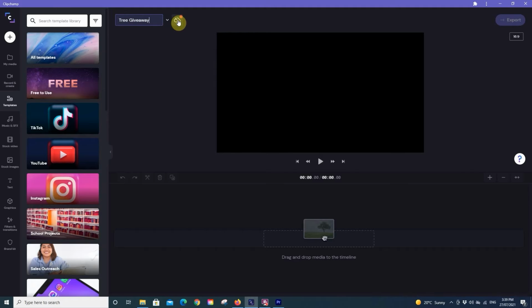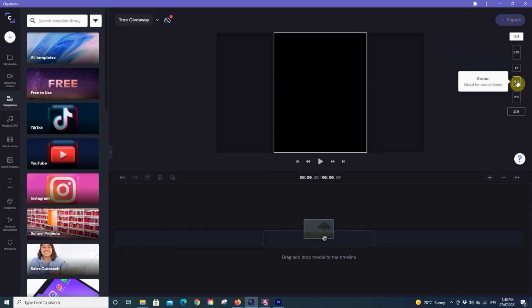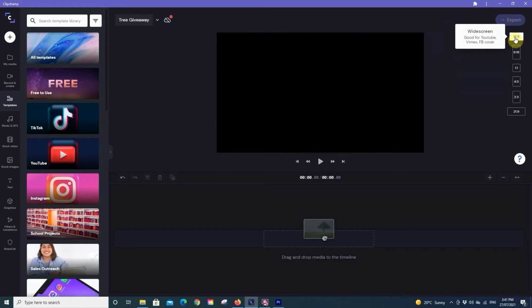We also have the option here to back up the media that you import to the cloud that Clipchamp offers. Over here to the right we have the option to create different video sizes. The ones that we use at DPI most often are 16 by 9 and a 1 by 1, but for this example we'll make it a 16 by 9.